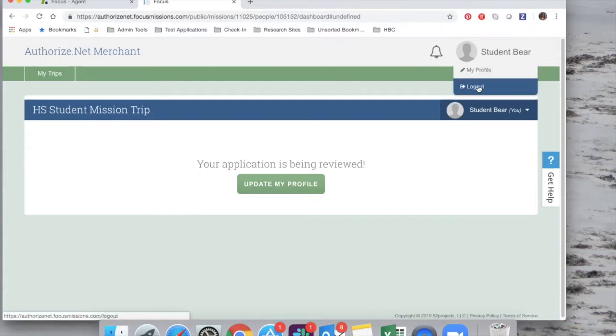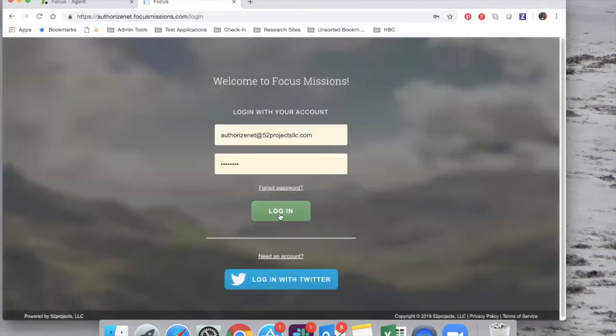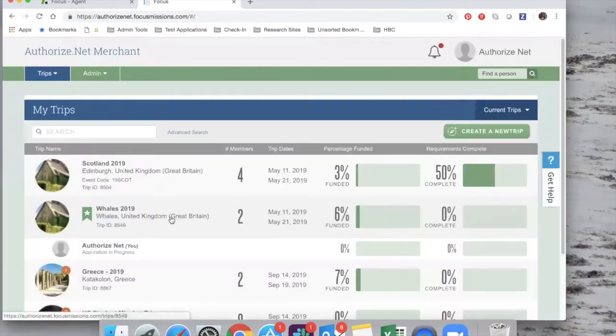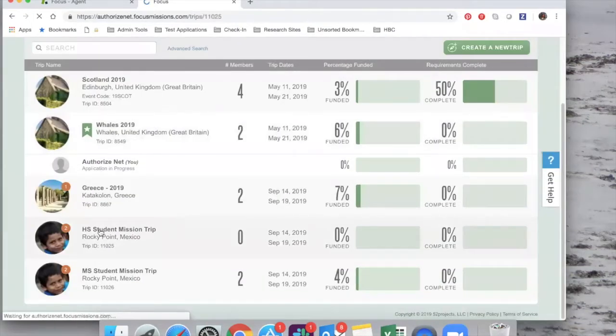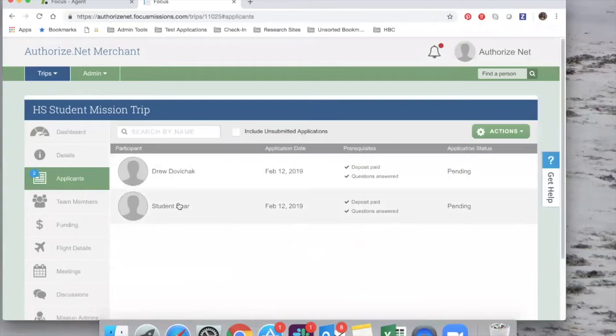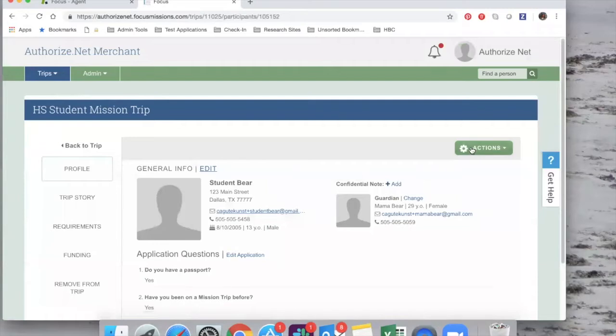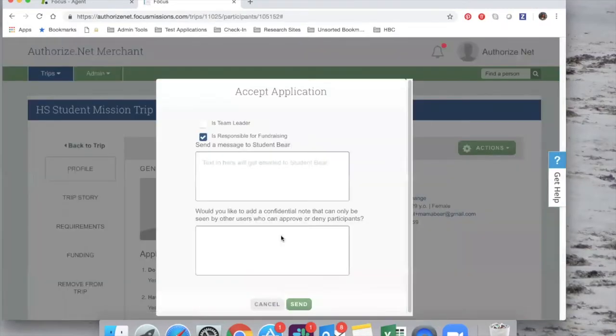So I'm going to log in as an administrator, go to my trips, high school student trip. I'm going to look at my applicants, seeing Student Bear here, review all of his information, and go ahead and accept him on the trip.